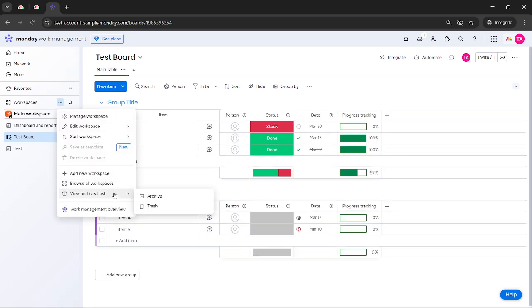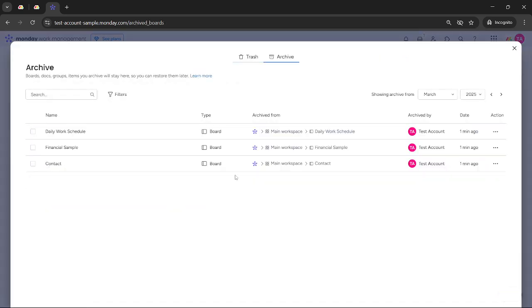This simple process allows you to keep your Monday.com workspace tidy without losing access to important historical records. Whether you're archiving for a cleaner workspace or to prevent data overload, you can always revisit your packed away content whenever you need it. I hope this guide has made the process of accessing archived items in Monday.com feel like a breeze. Until next time, happy organizing.